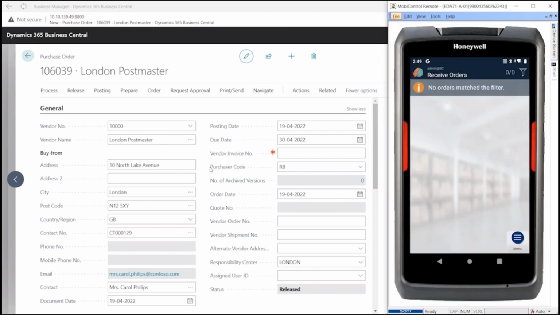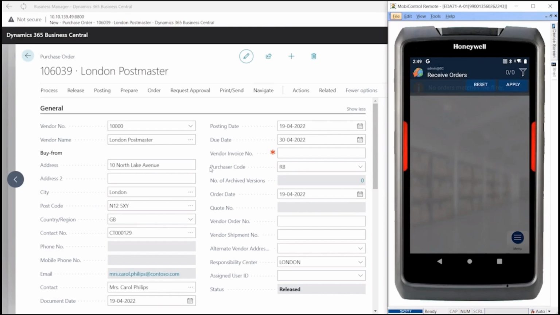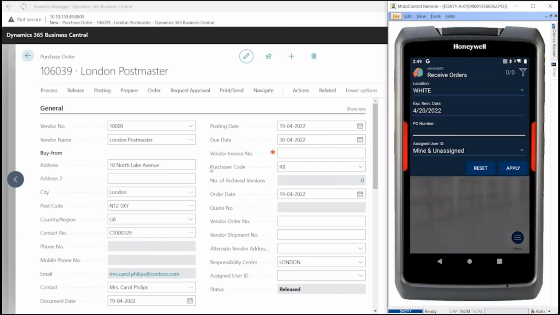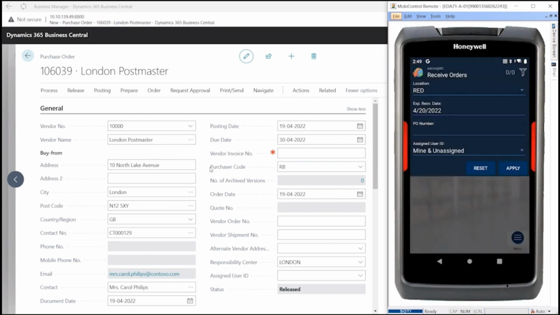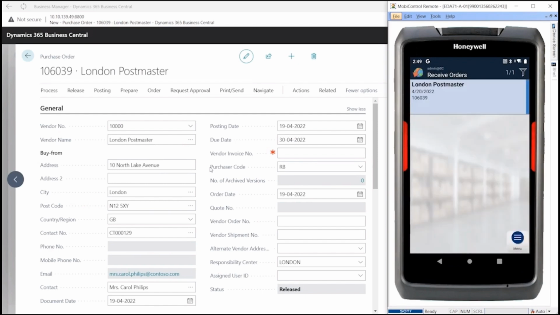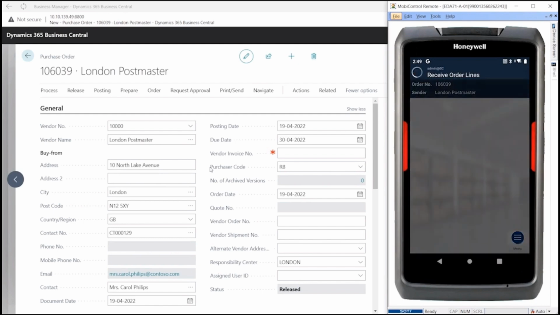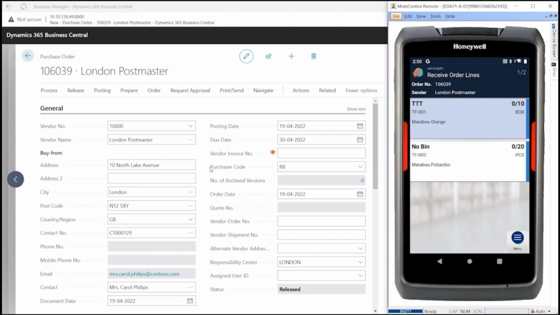you can see no orders match the filter. I will just hit the filter button. You can see here at the top, the location is white. We'll just change it to the red location and hit apply. And then we have our purchase order from London Postmaster. If we just select this, we can see the two lines. And then we'll just start the registration process.